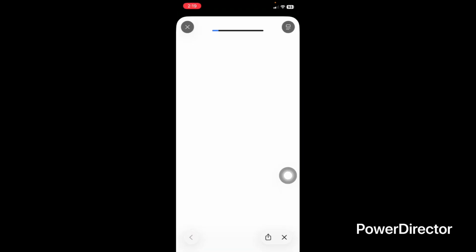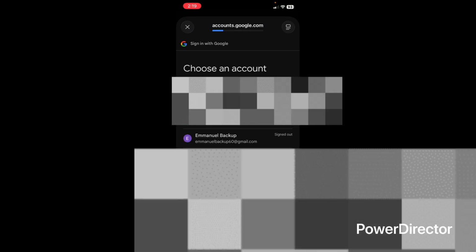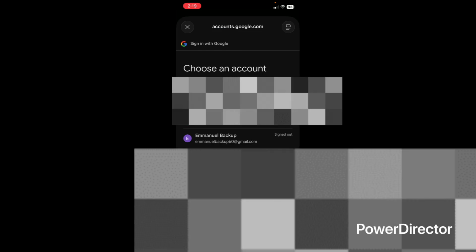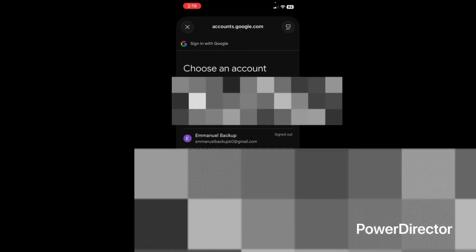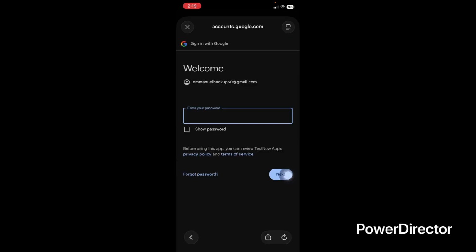Right now it's going to ask you for the account you want to use for the sign up, so you wait for it to load. When it comes, you just choose the account you want to use. Let me choose the account. Then I have to confirm my password in order to take me through the sign up process.